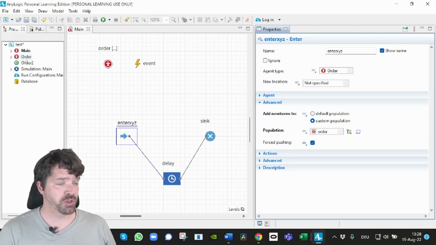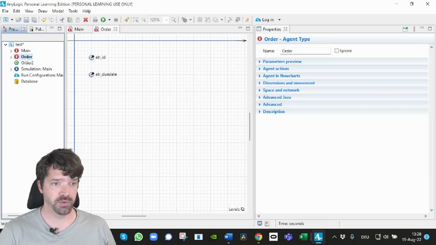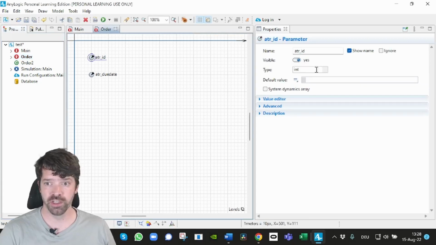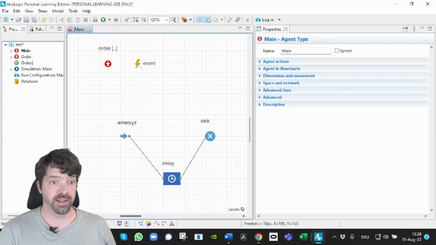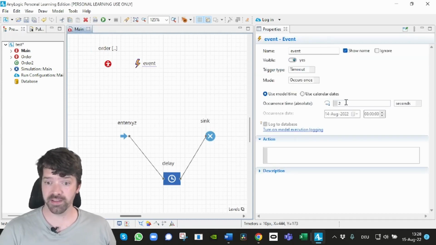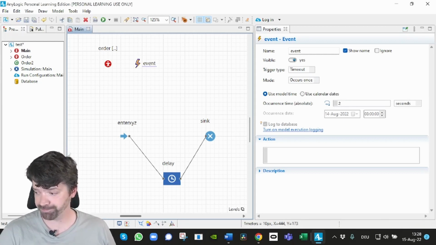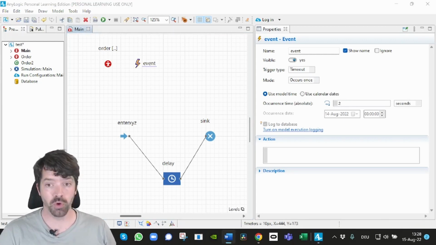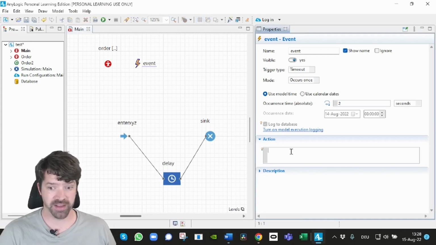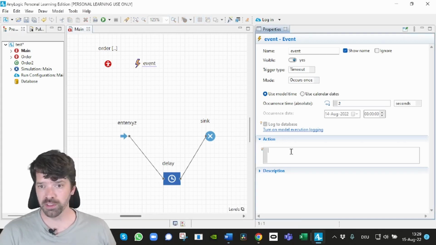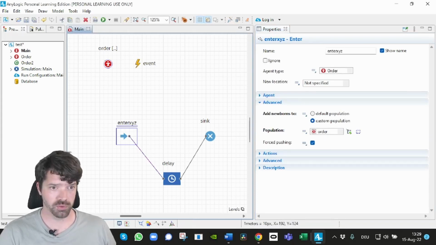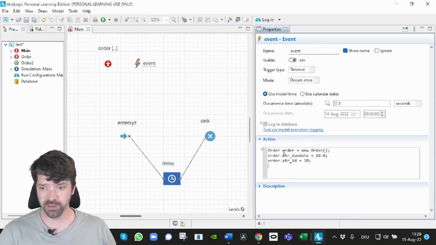What else? I'm working with the order. So I've generated a new agent. This agent just consists of two attributes. One attribute is the order ID, which is an integer, and the attribute due date, which is a double value. That's all of the magic. And then I'm using an event after 2 seconds. And after those 2 seconds, the idea is that the new order should be generated and released to the enter block. So normally you would go to the event block, of course, and you would generate a new order.